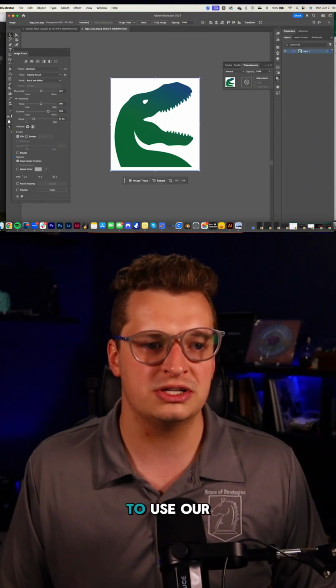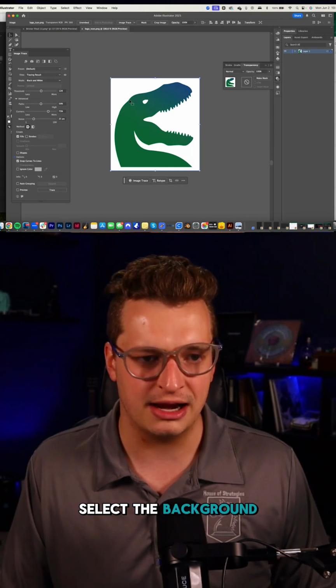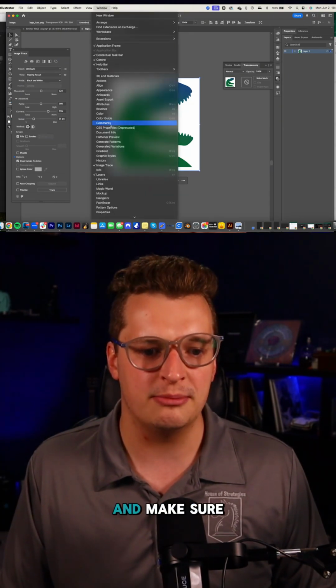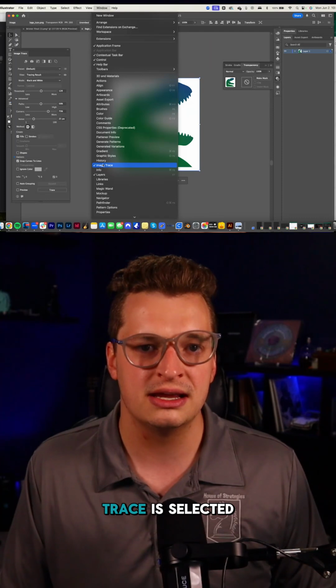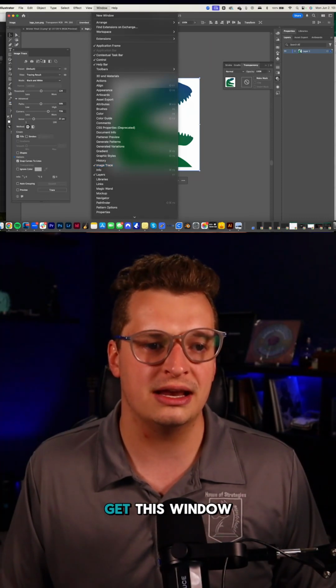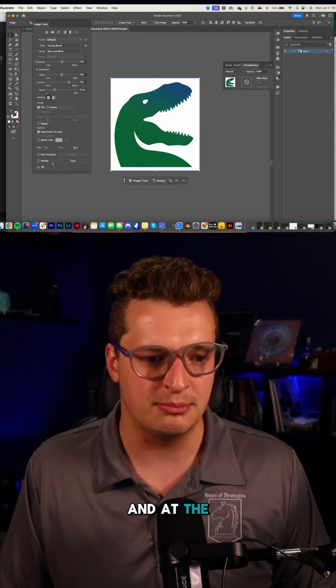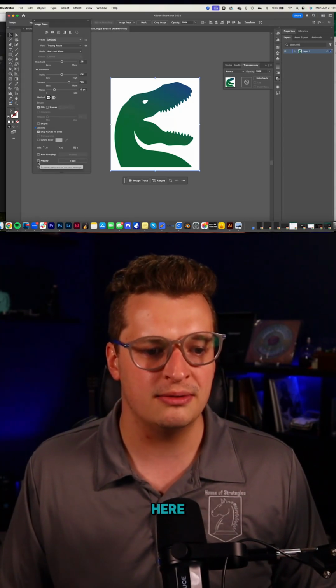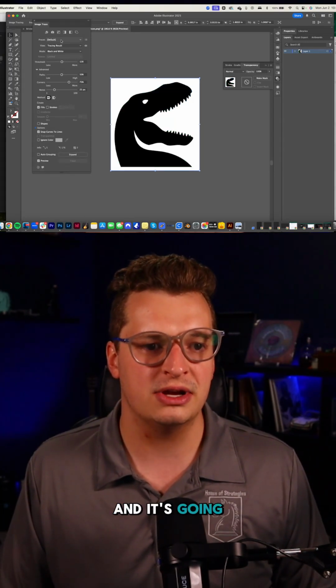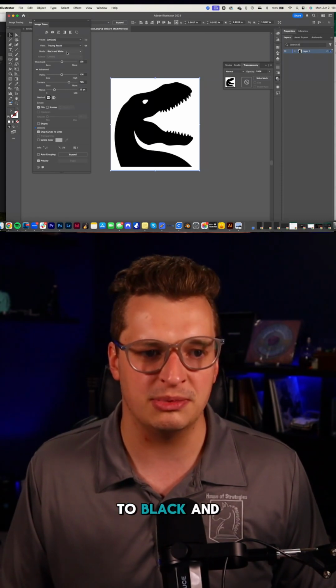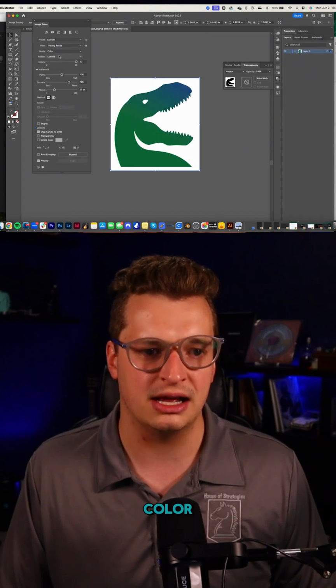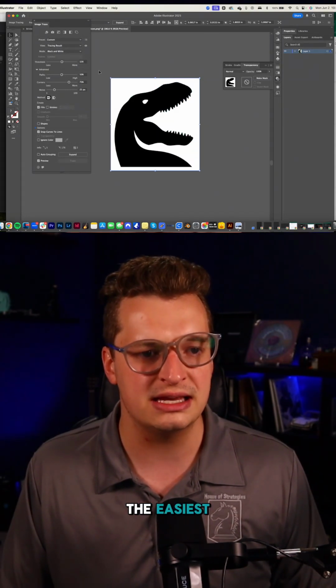And we are going to want to use our selector tool, select the background, come up to Window, and make sure that the image trace is selected so that you get this window right here. Select your image, and at the bottom, you're going to see Preview right here. You're going to hit Preview, and it's going to invert the colors. Just turn it to black and white. You can change that back to color if you really want to. Black and white is the easiest.